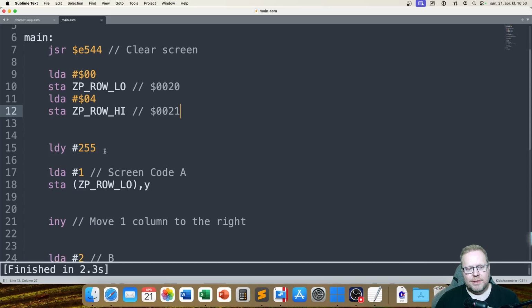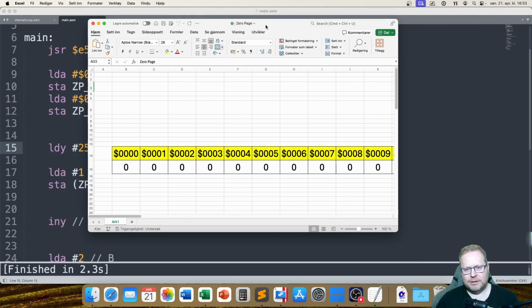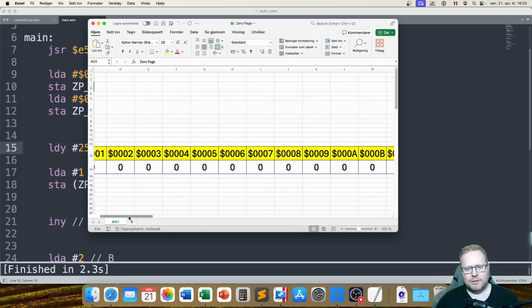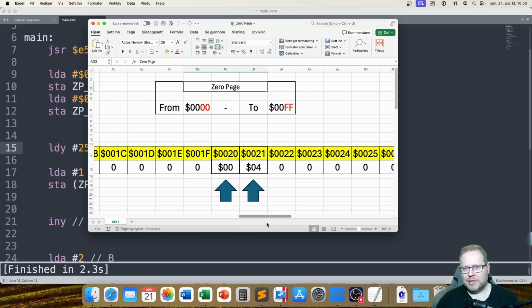Alright, and by the way, let's just visually see this. So this is the memory starting at 0, 0. If we go all the way up here, you see what I have done. I've stored 0, 0 into memory address 20. I have stored 0, 4 into memory address 21. So now it's stored like this in memory.